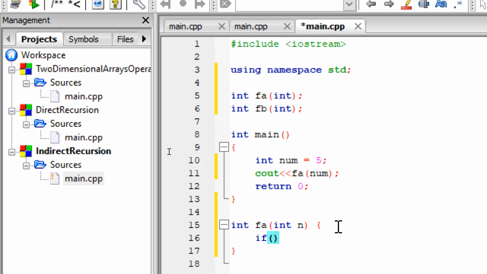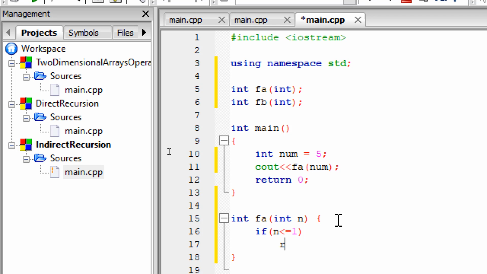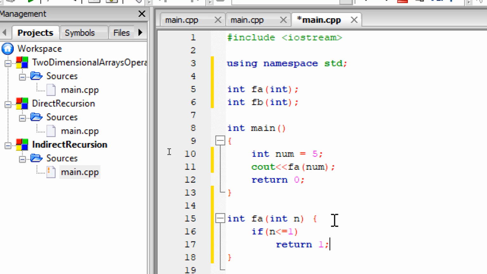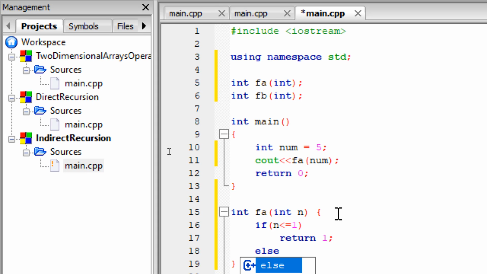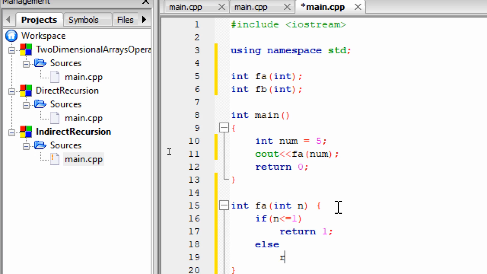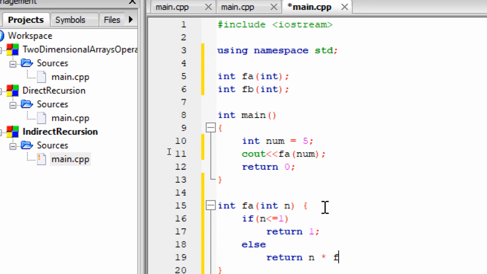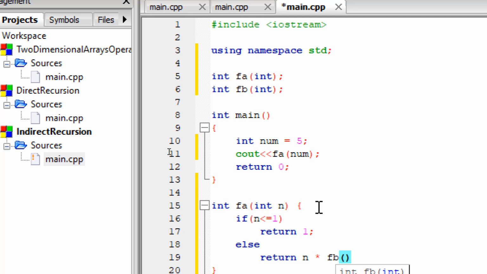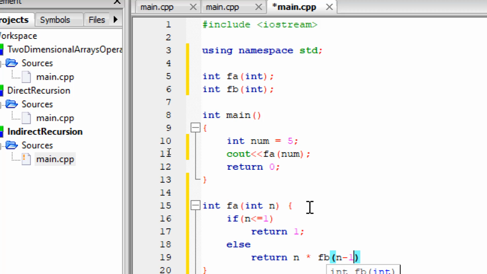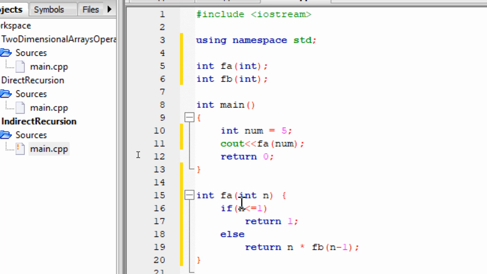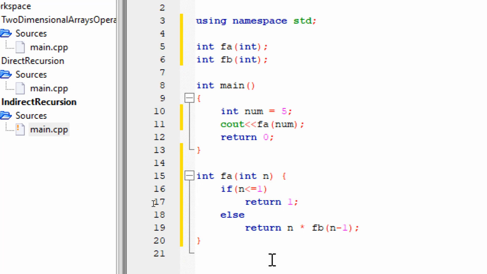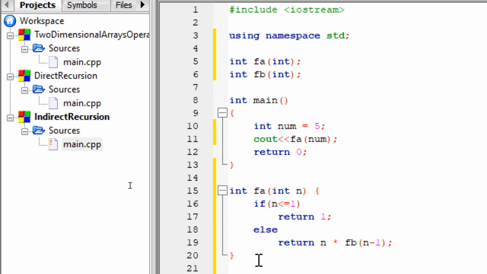Once again we have a base condition: if n is less than or equal to 1, then we will be returning the value of 1. Else we are going to return, it is the same as the previous example, but here I'm going to write f of b, which is another function, n minus 1. So that is why it is called indirect recursion, because f of a is calling f of b. So where is f of b? Let us define it.